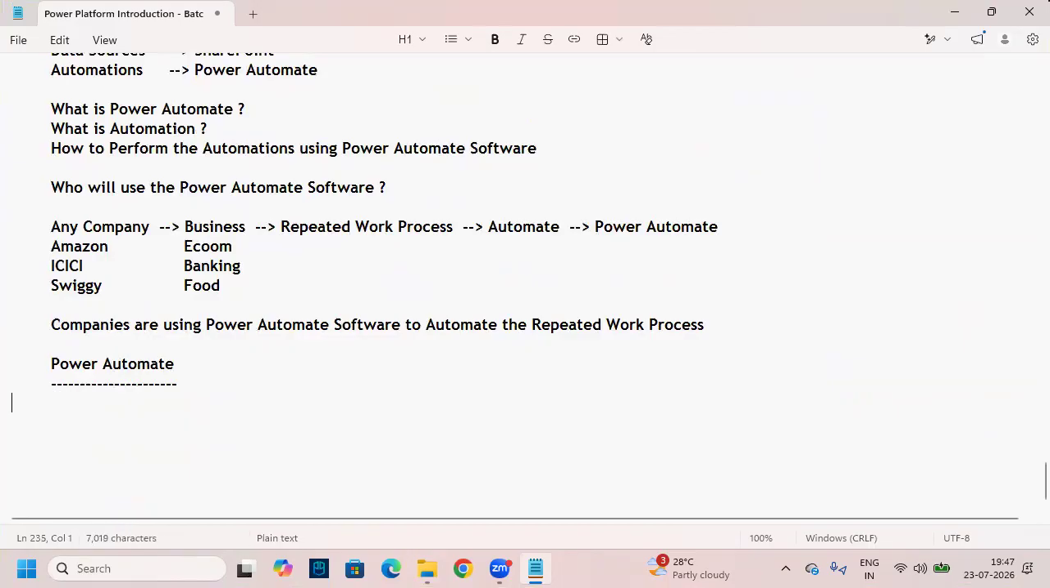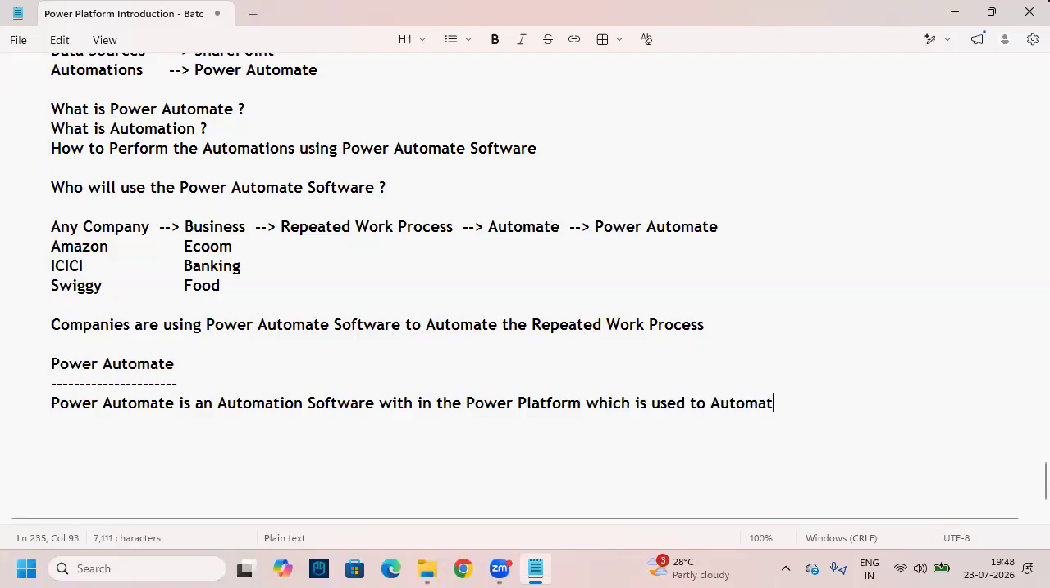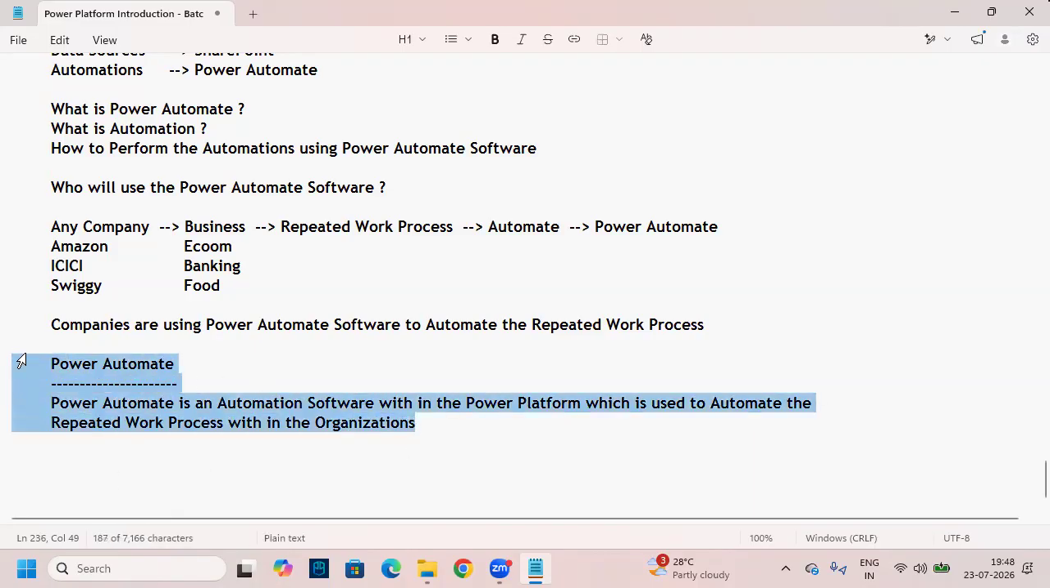As we know, Power Automate is what software? It is an automation software. Let me keep that. Power Automate is an automation software within the Power Platform, which is used to automate the repeated work process within the organizations, right? Okay, we know the definition of Power Automate. So I'm just enhancing it.